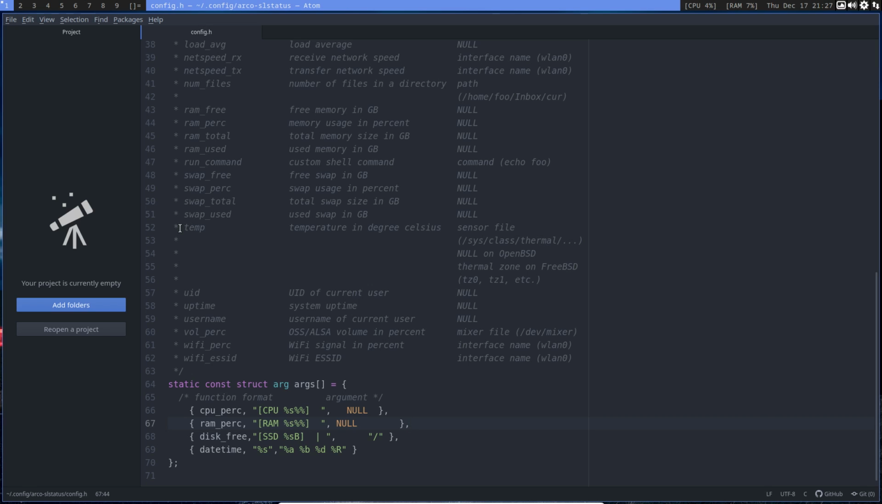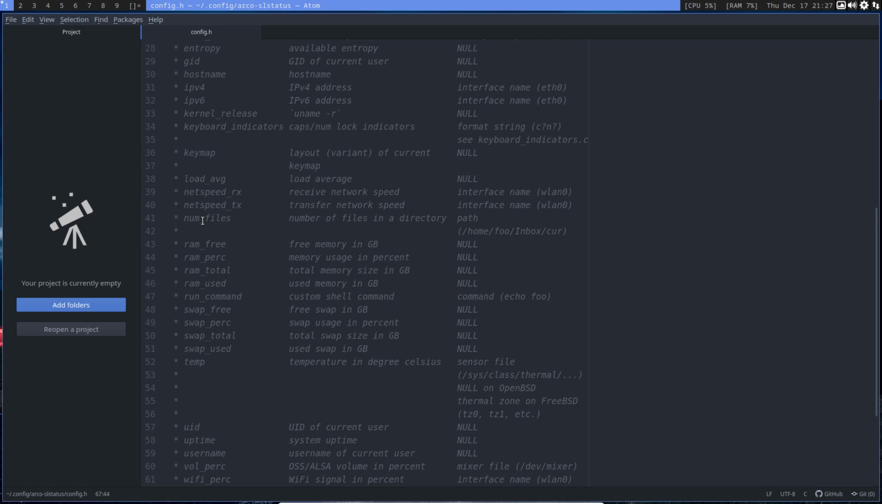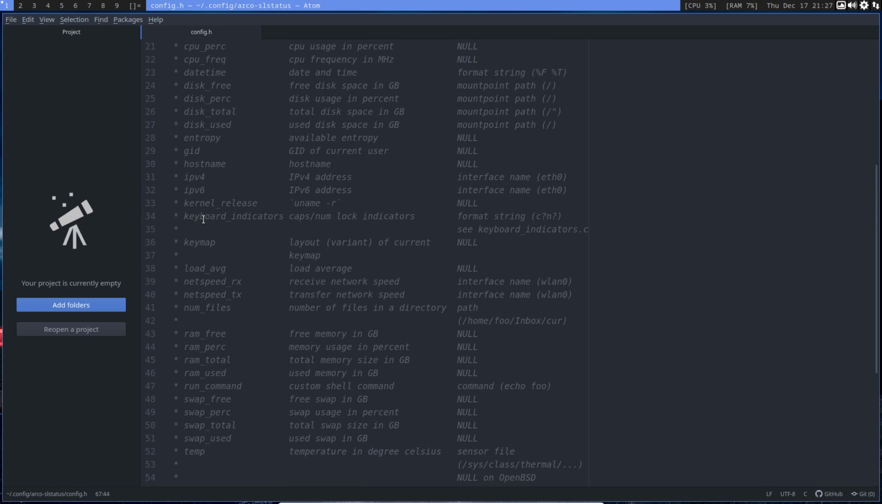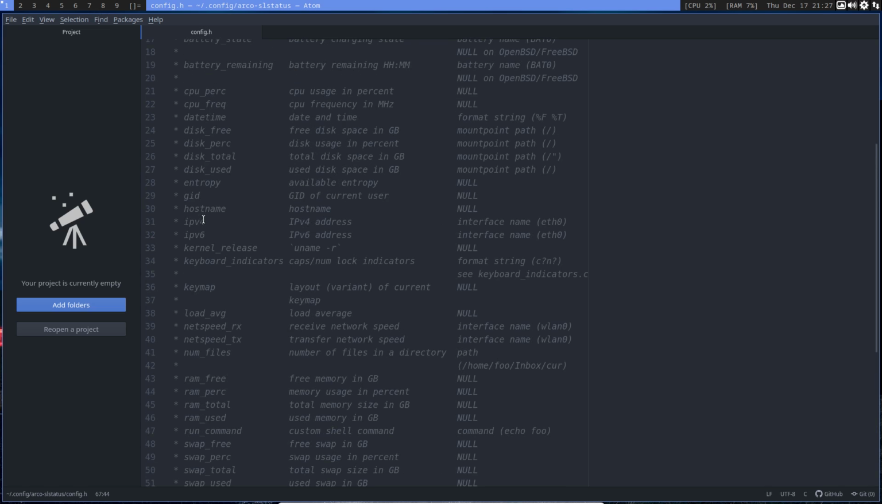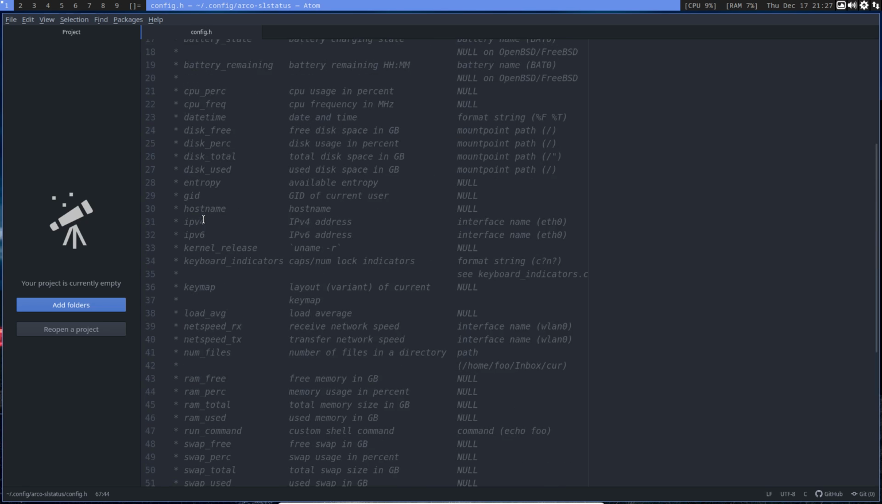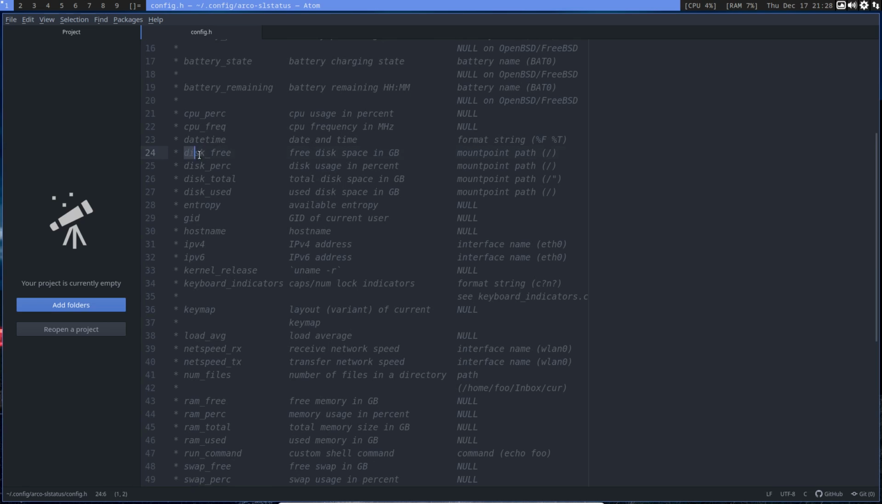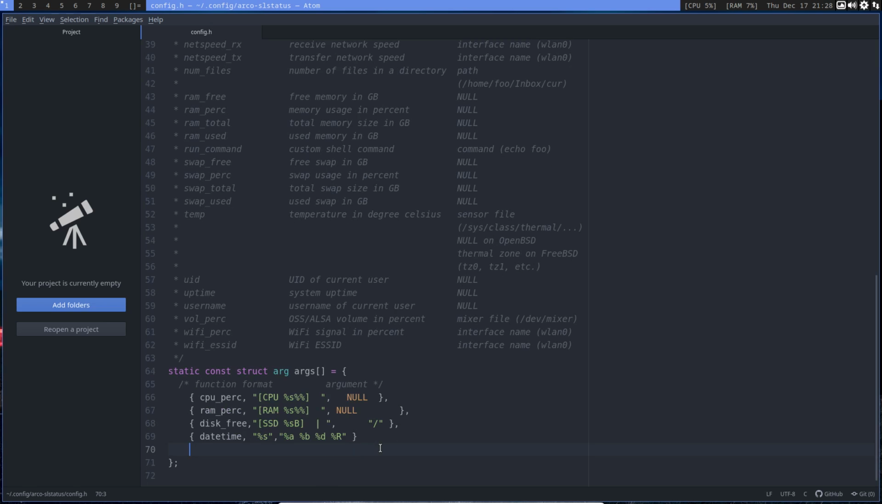That's only the question if it can find it, right? I wonder if it can find it. RAM free, net speed, number of files, interface, entropy, disk total, disk use, and this is disk free. So disk free, disk percentage, this should be a piece of cake, I hope.